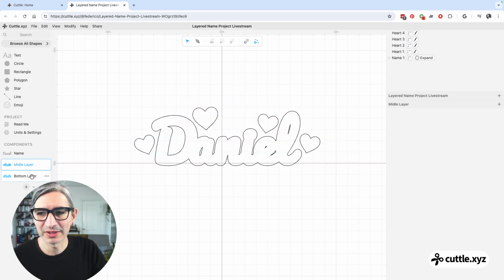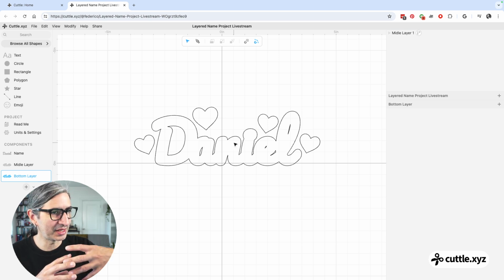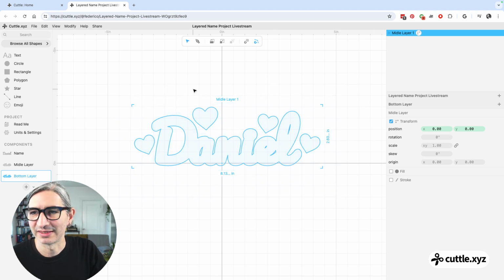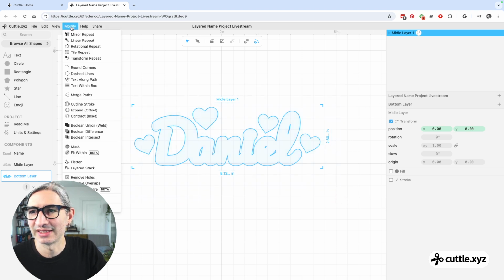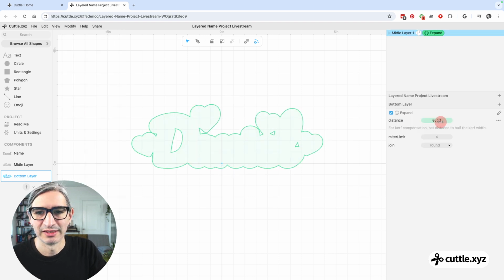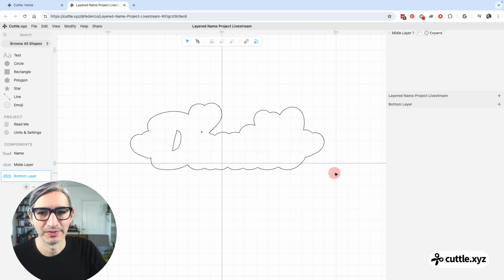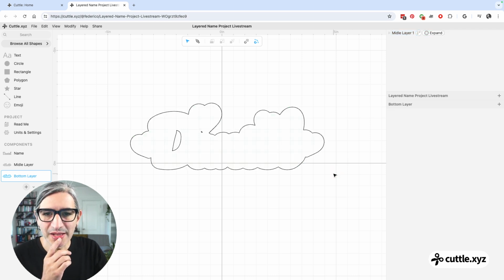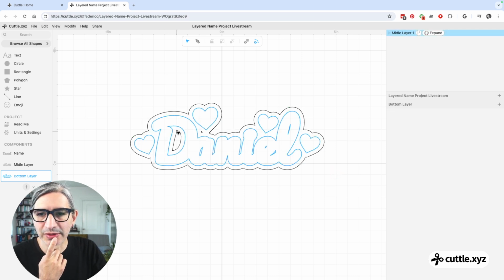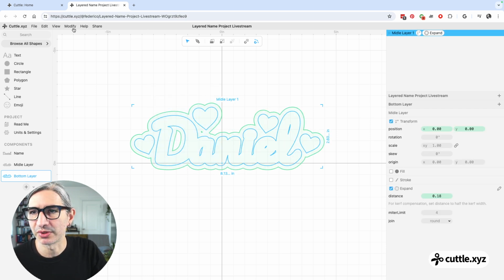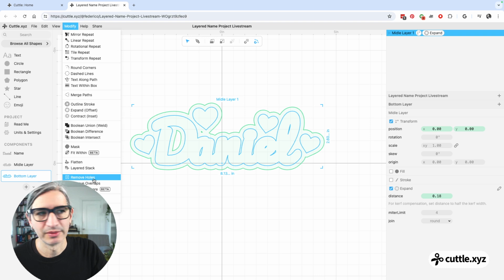So far so good. The middle and the bottom look the same, but to the bottom layer, I wanna apply the expand because that includes the hearts. So I'm gonna select everything and then apply the expand or offset, and I'm gonna make it bigger. And probably I don't want those holes right there, so I'm gonna apply that remove holes modifier, which is down here.